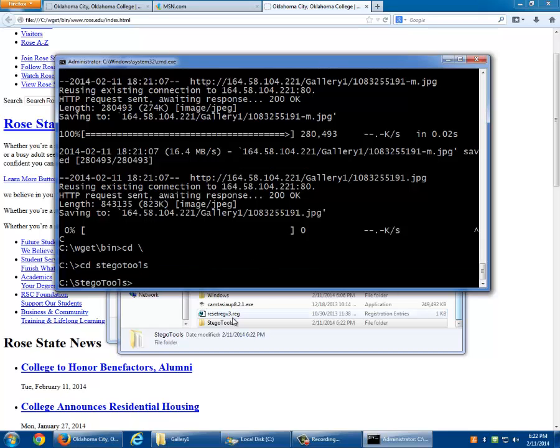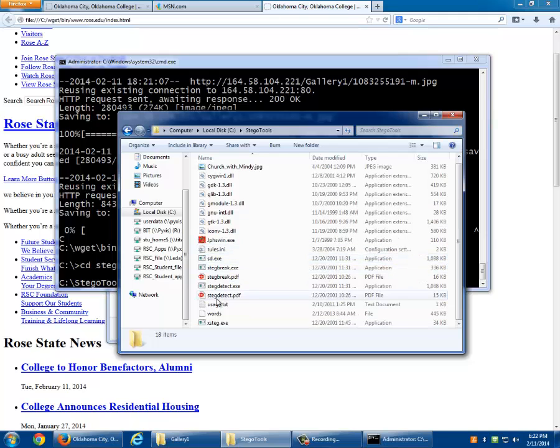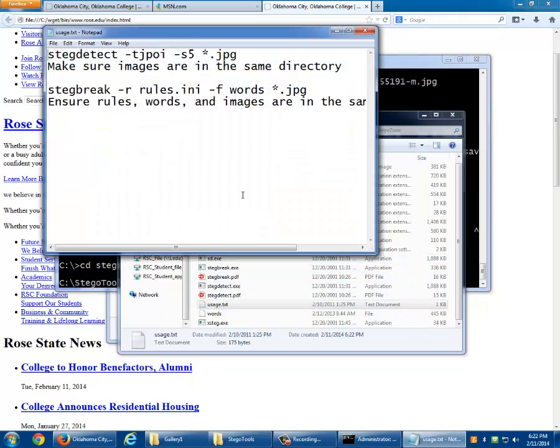Alright. So I'm in this directory, the Stego Tools directory. Now inside here you'll see Steg Detect. I even give you the exact commands you need to run it. I give you the instruction files, but there are the exact commands. It's in there if you unzip it. So these are the exact files you're going to download right here.